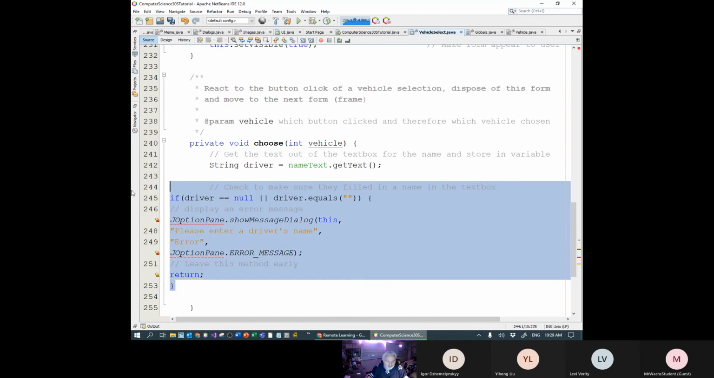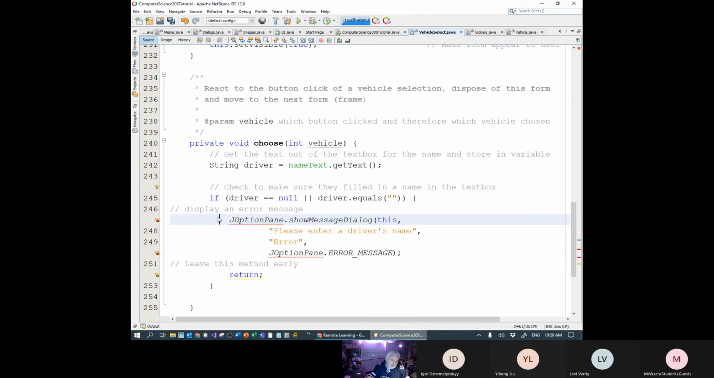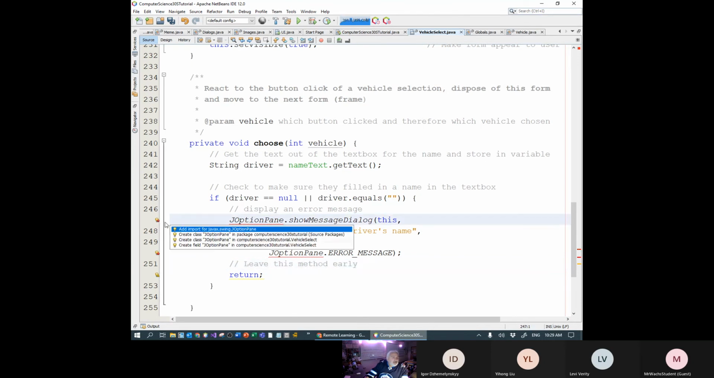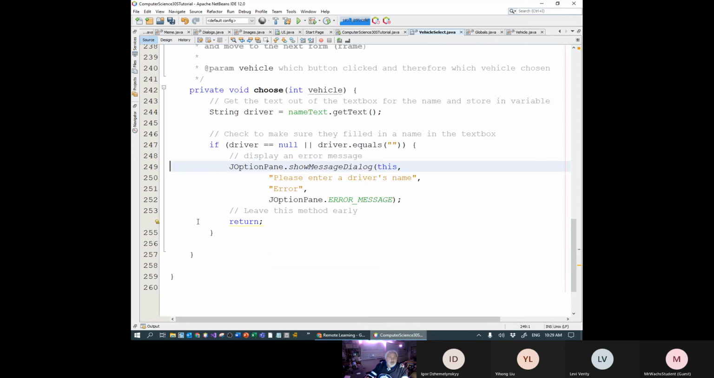So I'm going to select it all, Alt-Shift-F, format it. Now, even Alt-Shift-F does this weird thing where it doesn't indent the comments. So you can remove the comment, or it might be a good idea to indent it. If you left it where it was, that's fine too. Also now with JOptionPane, you're going to need to import that, just like we did with Color.